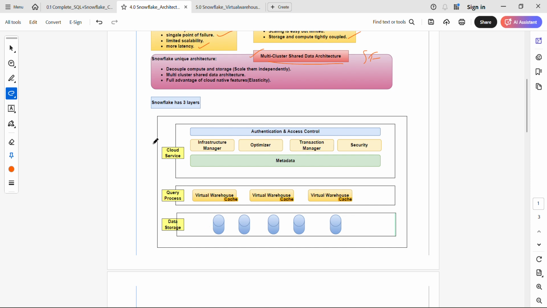Here observe, we have three layers in Snowflake. One is the cloud service layer, one is the query processing layer, and one is the data storage layer. We have other names for these layers also; we will see them later. Now, in the cloud service layer, the query processing layer, the data storage layer.